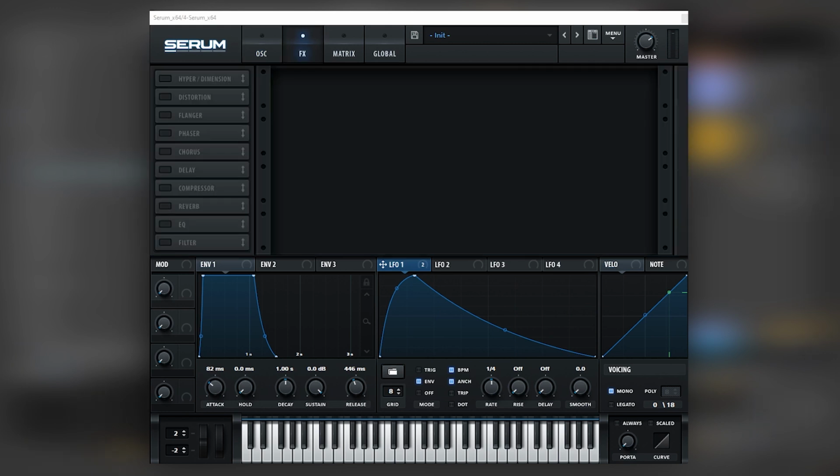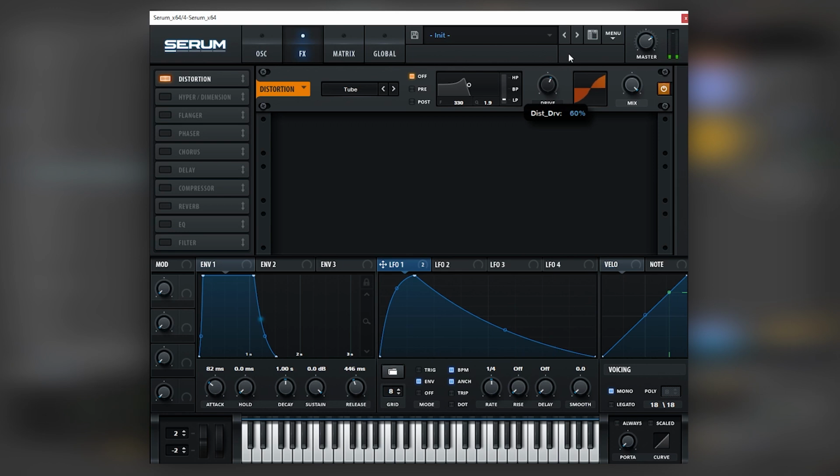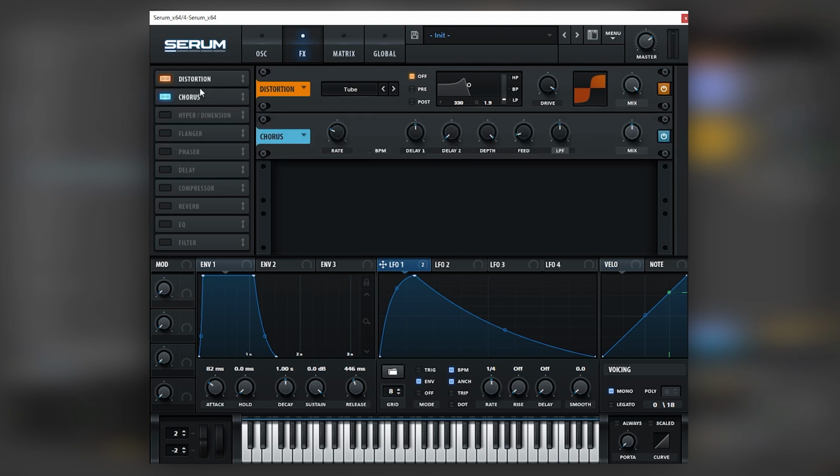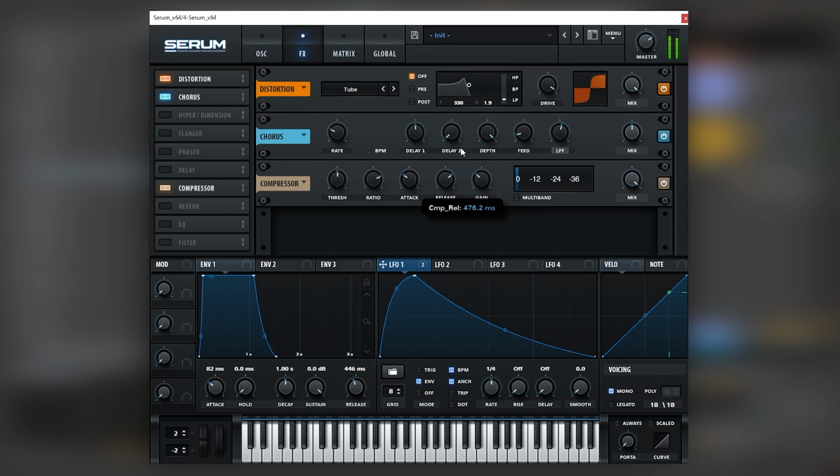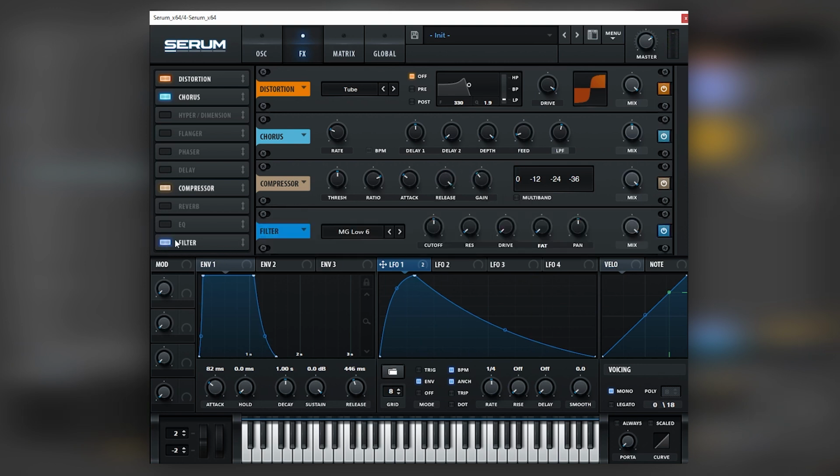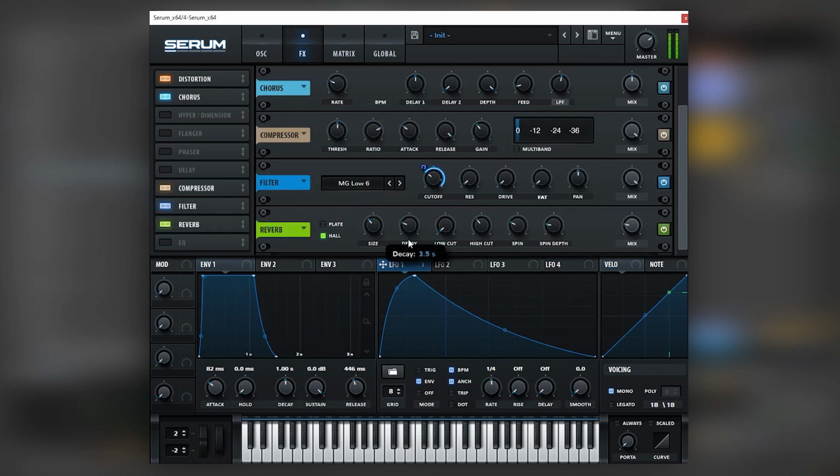Cool. Once we have this, let's go to the effects tab and let's distort this whole layer. Cool. Let's add chorus to this. Let's actually leave it on low pass. Let's turn on the compressor and let's add some gain. Then let's add a filter. Modulate this filter. Hold Shift and Alt, click on the knob to make it unipolar. Bring this down. There you go. Then add reverb after the filter. Just a little bit of air.